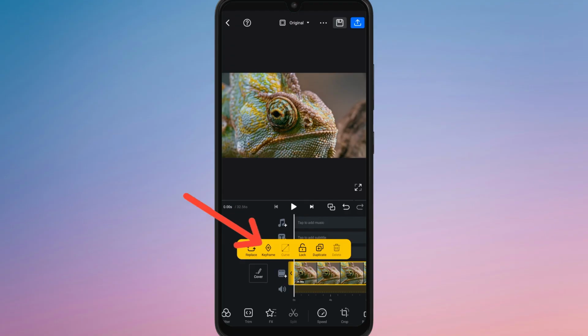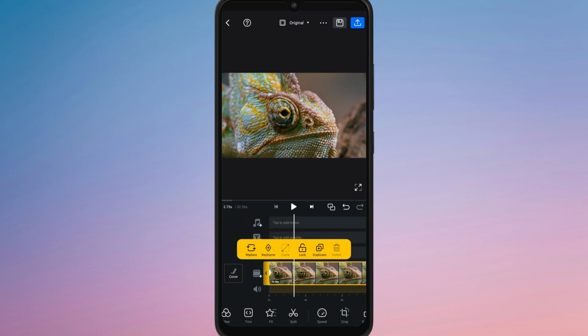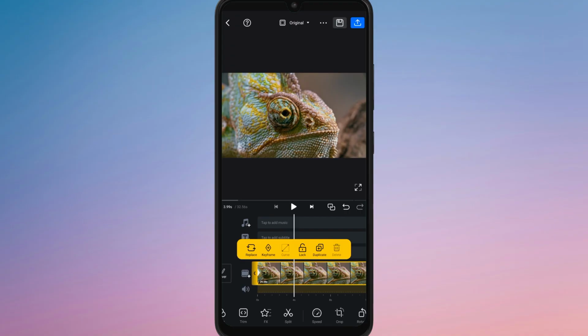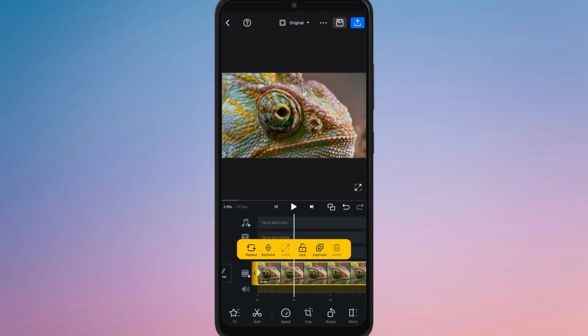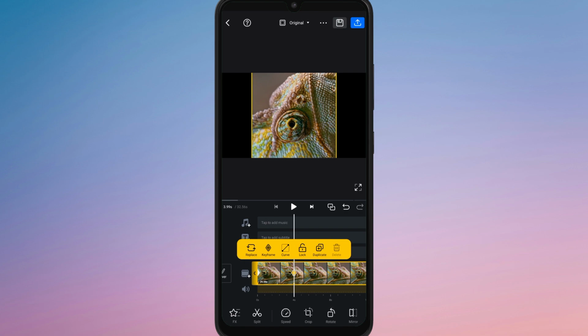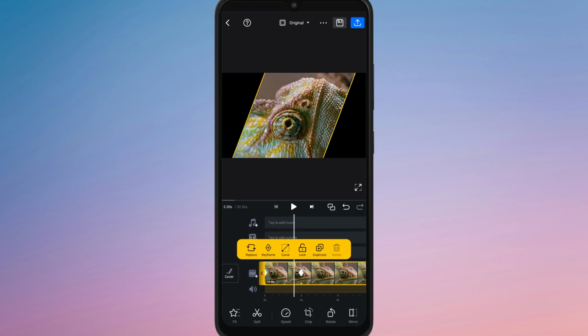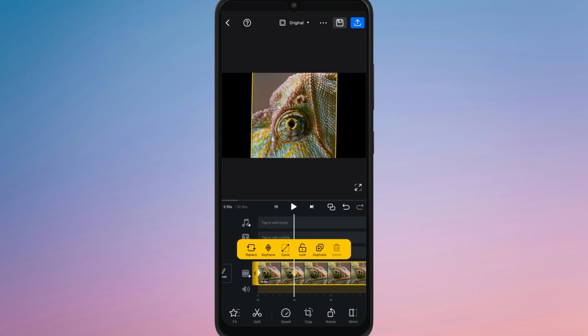Above the clip, you will see several options along with the keyframe icon, which is diamond shaped with the plus sign. Tap on it to add your first keyframe. Next, move the playhead to a different point in the timeline and make changes, such as adjusting position, scale, or rotation. VN will automatically add a new keyframe and create a smooth animation between the two keyframes.